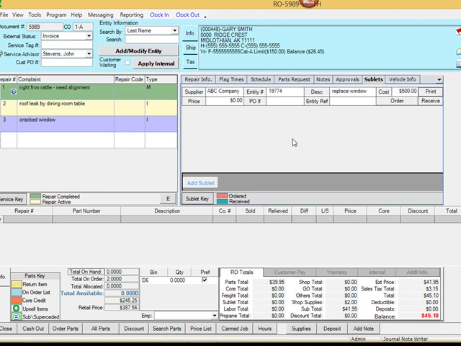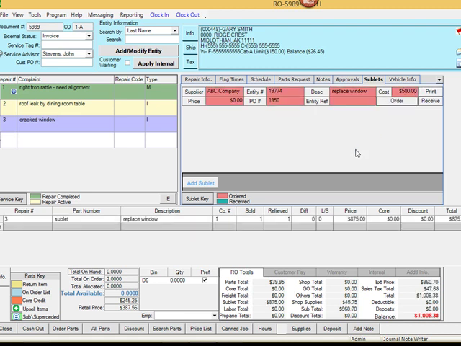At this point, you have the information in that you need to have done for the sublet, and you can click the Order button. When you click the Order button, you're telling the computer that you've already called the sublet and placed an order for them to come out and fix that windshield.